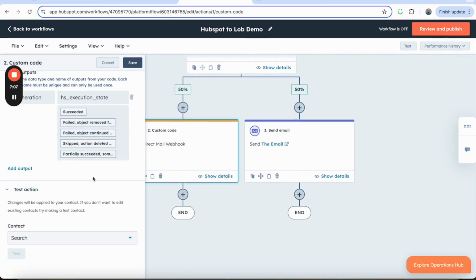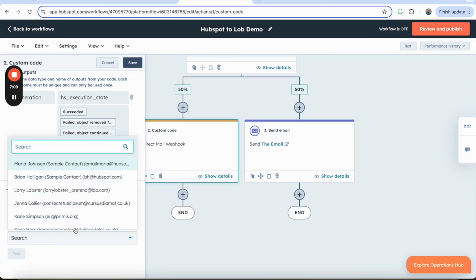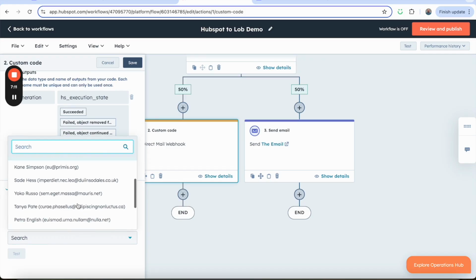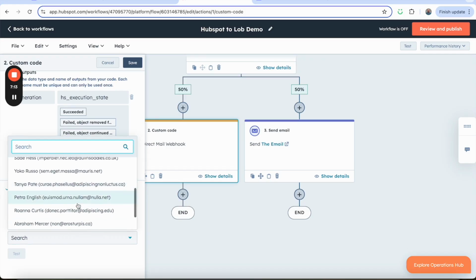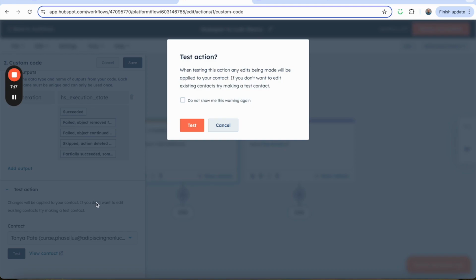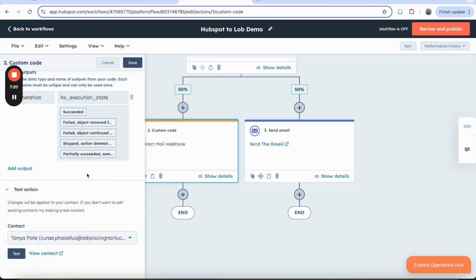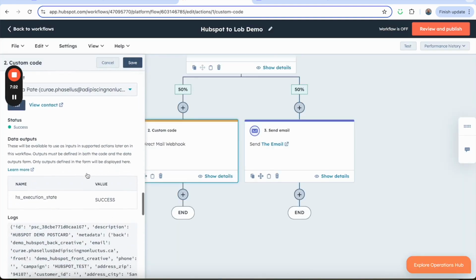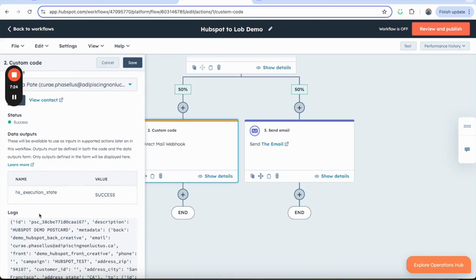I'm going to go ahead and test it, and I'll select from my audience list here within HubSpot. We'll send a mail piece to Tanya. So I'm going to hit test. This is testing my webhook, making sure it's successfully calling to Lob's API. I can see that that was successful here in HubSpot.